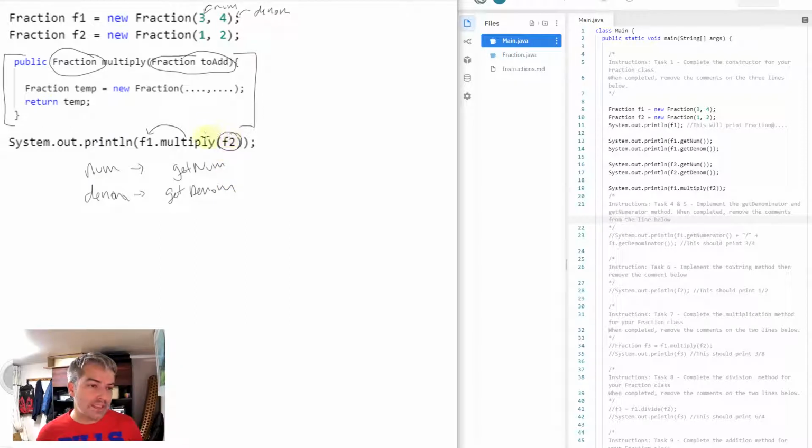And since we're passing it into the multiply method, this is going to go in place of the toAdd fraction. Same way we do with any method, we can pass some data into the method. In this case, we're just passing in a fraction, and that fraction is f2. So again, we have access to all of its data. Since we are passing this in, we'll have to access f2's data using get num and get denom. So anyways, we could maybe keep that consistent here.